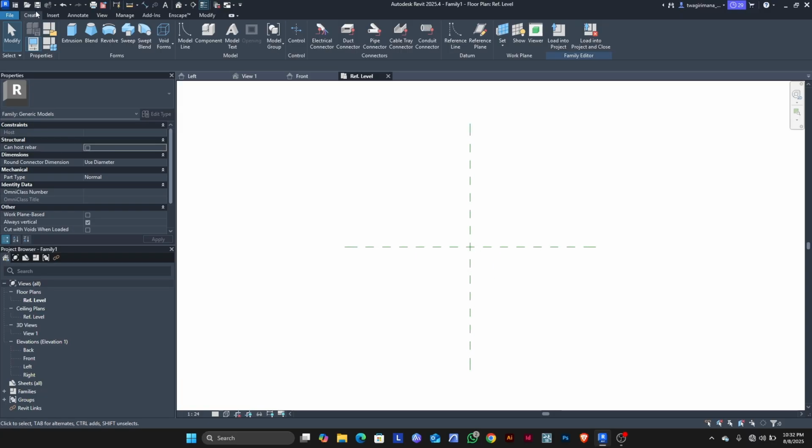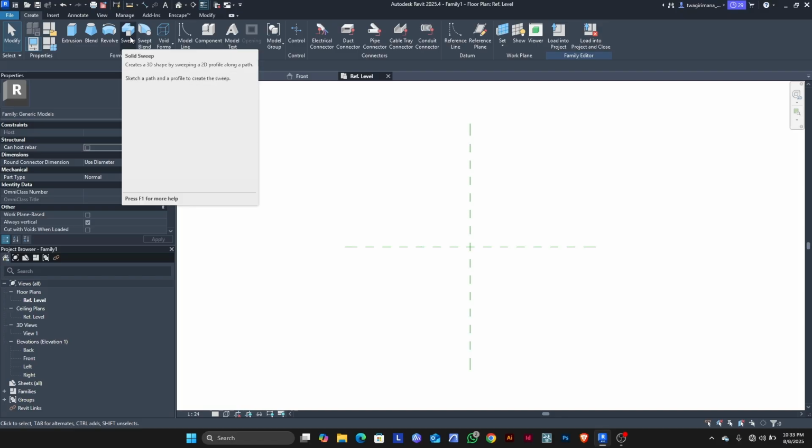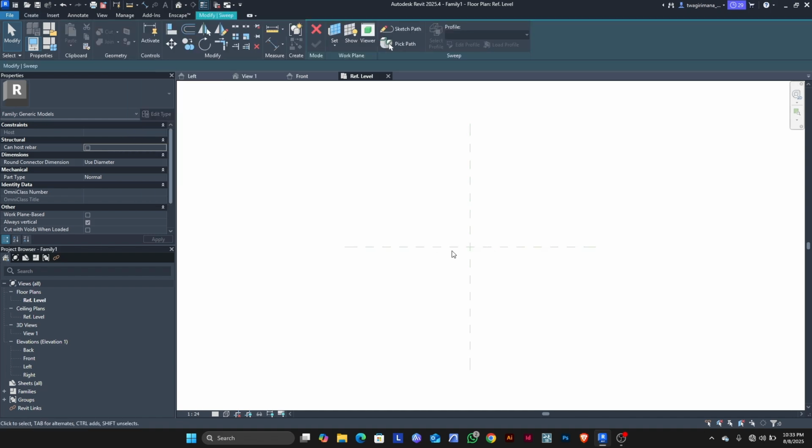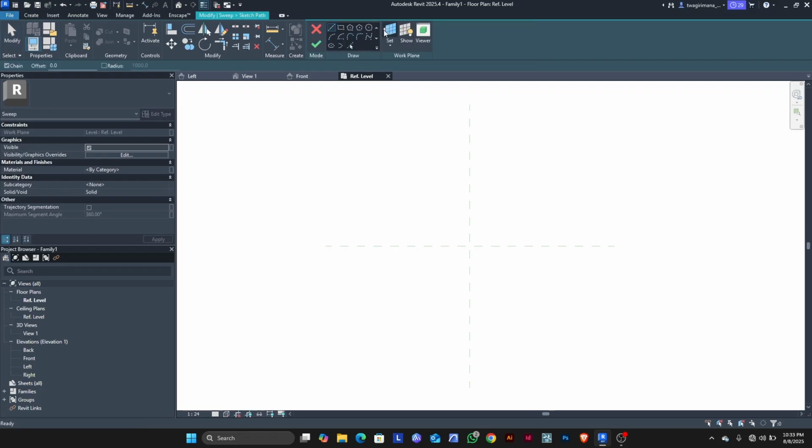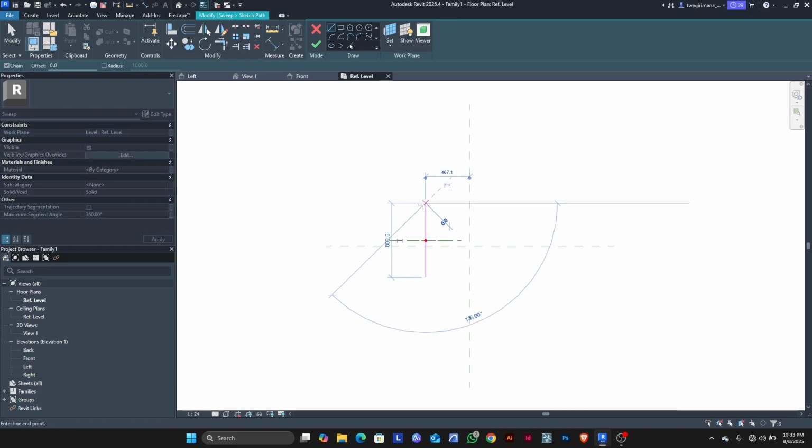We'll start with the sweep, the icon under the create tab. When you are creating a sweep, you need to first create the path by sketching it. So for me, I need a U-shaped profile or a U-shaped shape. So that's the path that our profile will be taking.